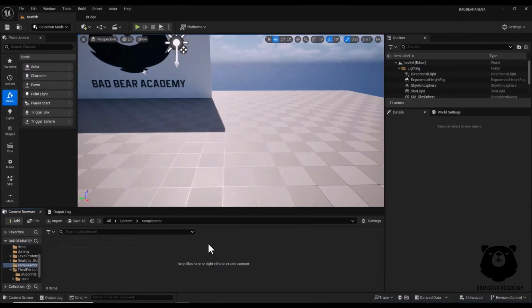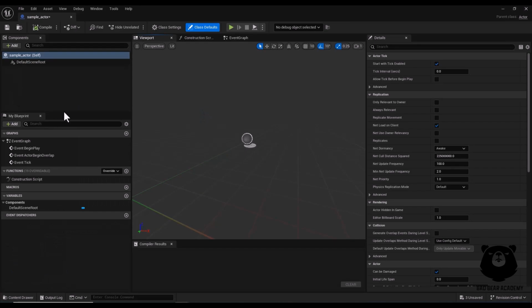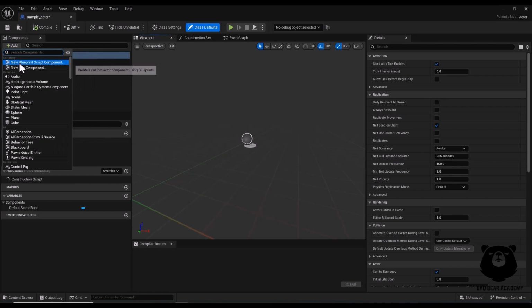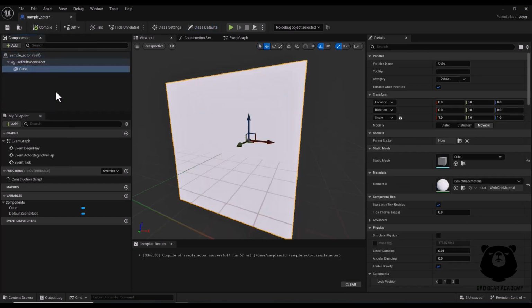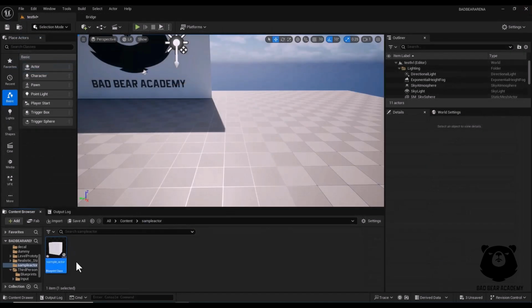Alright, first I create a blueprint class of type actor and name it Sample_Actor. I open this blueprint, click on the add icon and add a cube. Compile, and I close this blueprint class.